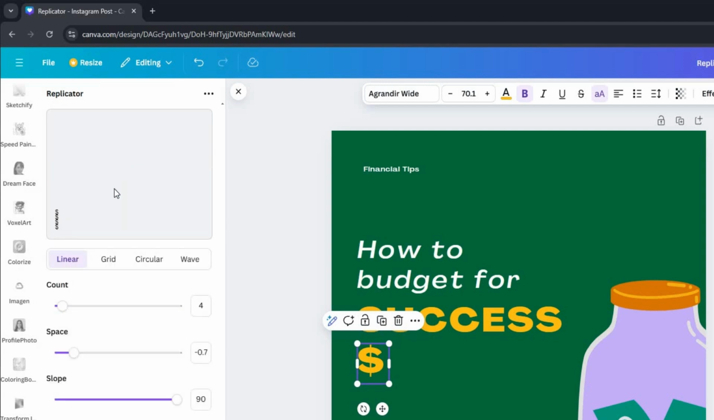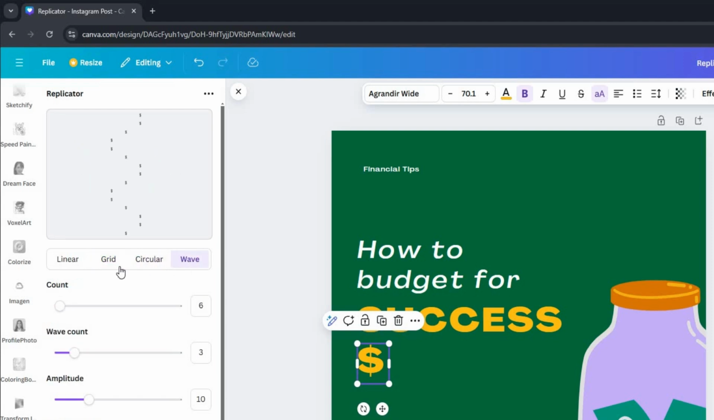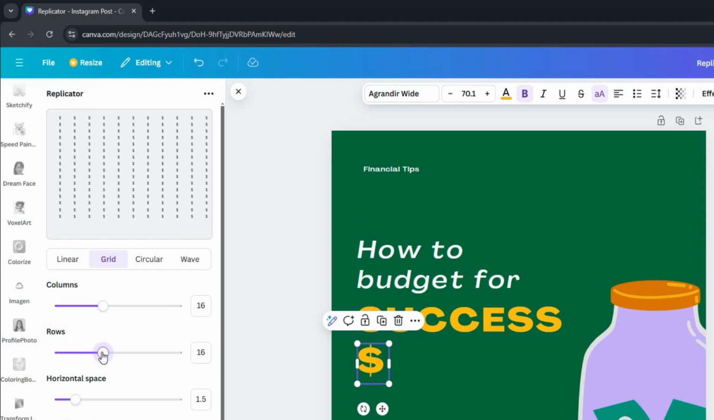Choose your replication pattern. Options include linear, grid, circular, and wave. For this demonstration, let's select the grid option. You can customize the number of columns to control how many copies stretch horizontally. Similarly, adjust the rows to decide how many replicate vertically.